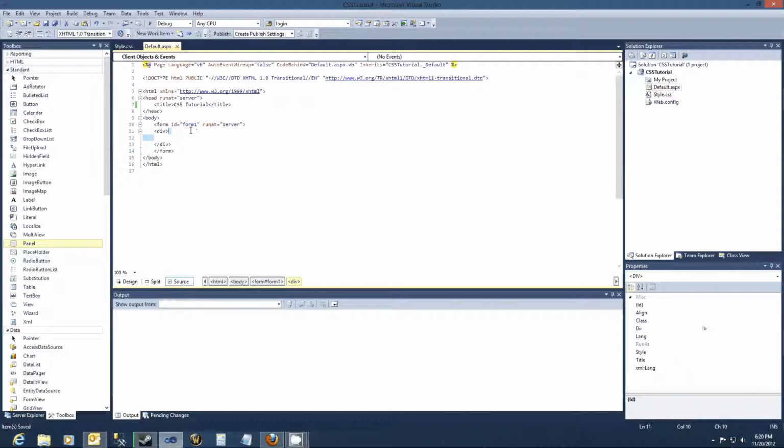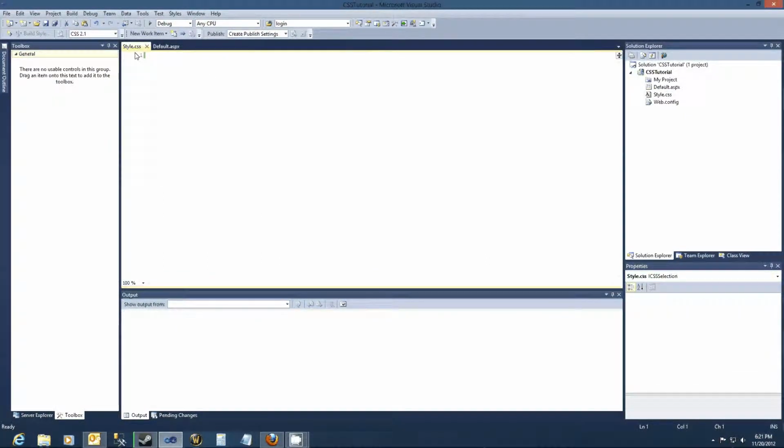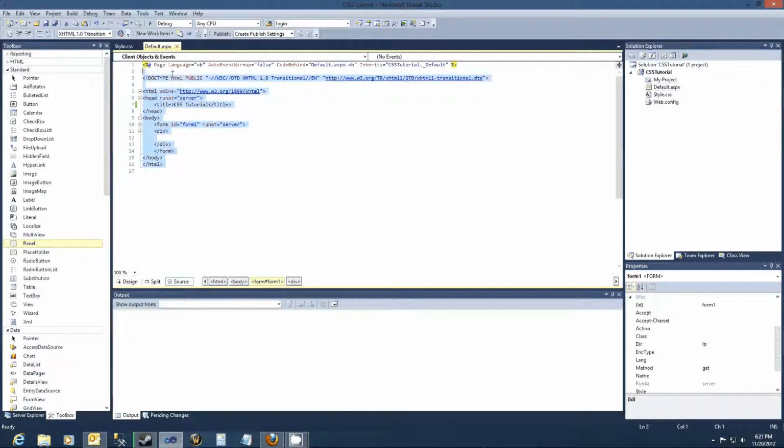Now, what CSS does is it allows the programmer to define a set of rules or styles that can be referenced using very simple selectors so that you're not constantly rewriting code over and over again when you're styling a web page. Over here on the right, I've already created a blank CSS style sheet, and here I have our HTML page.